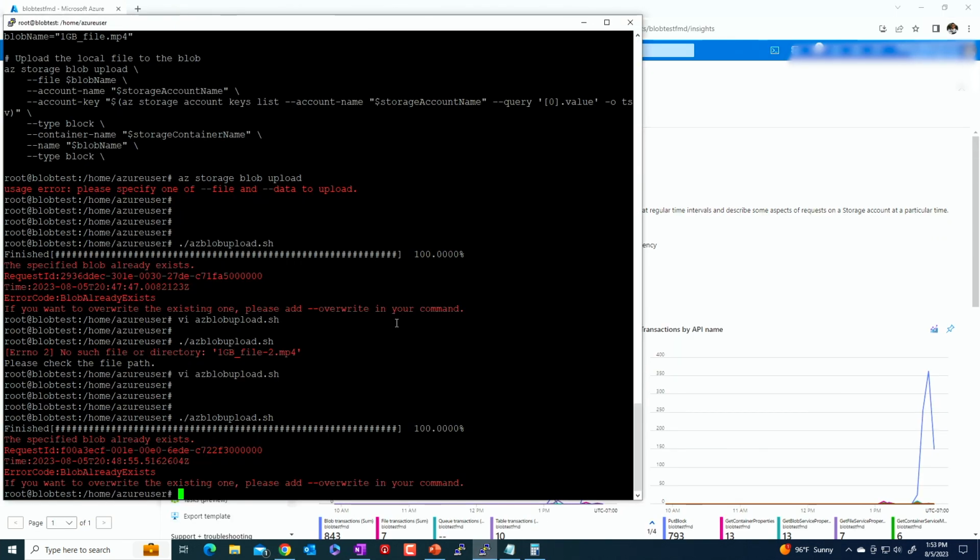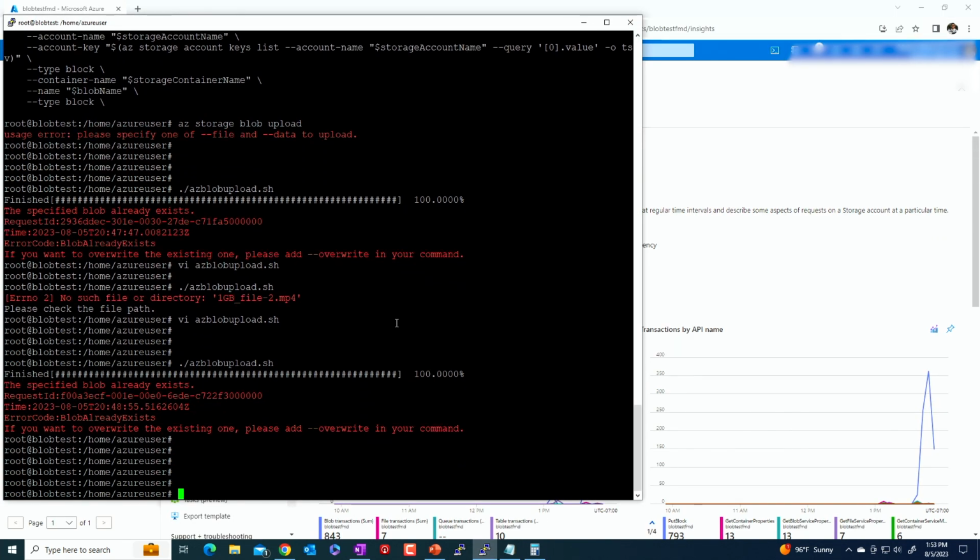So how can we limit this? The way to change this is to change the block size. You can use Azcopy, for example. Azcopy gives me the ability to change the block size. So that's one way that I can do it.